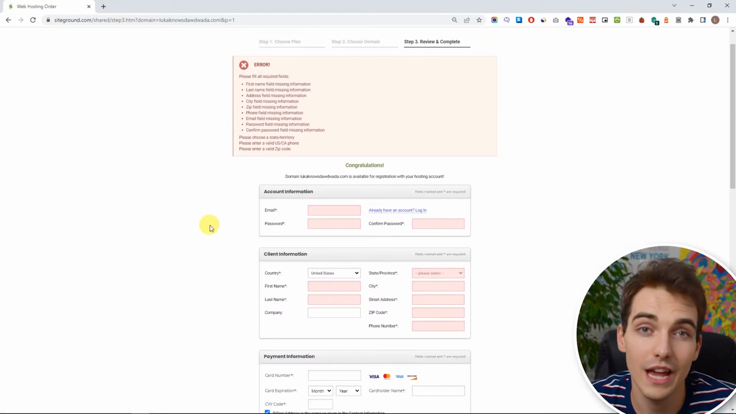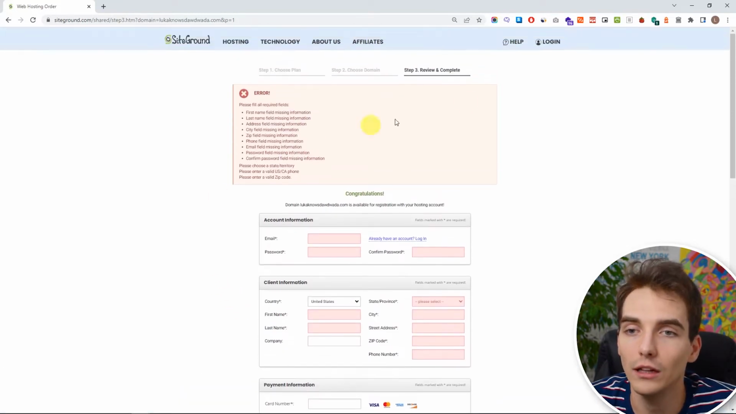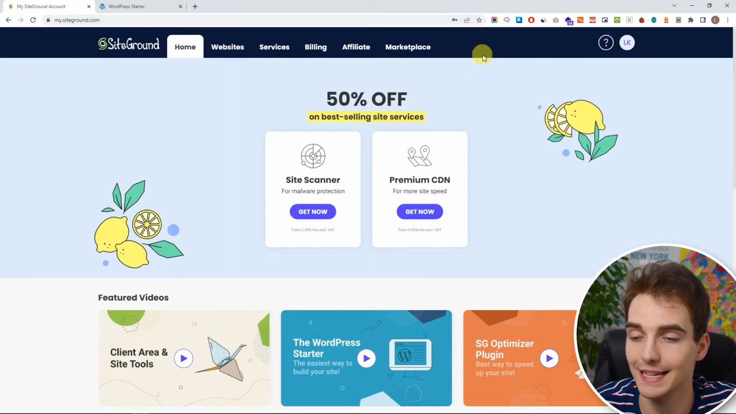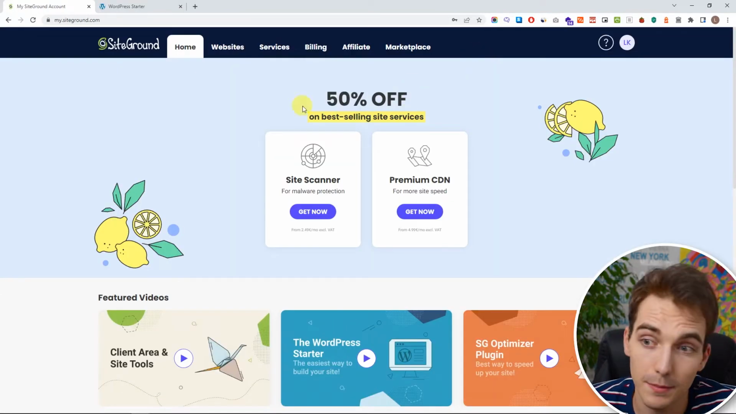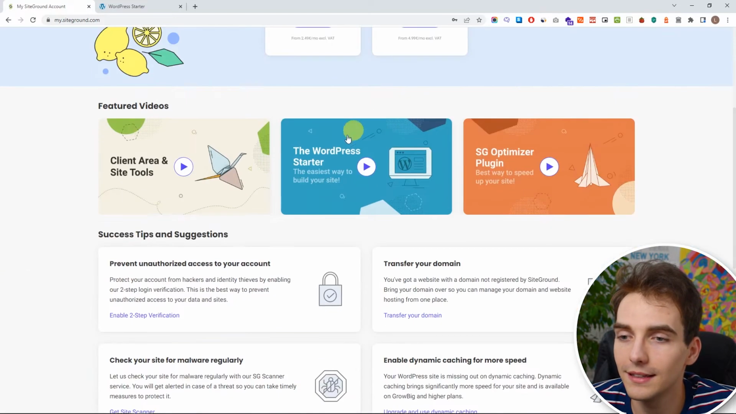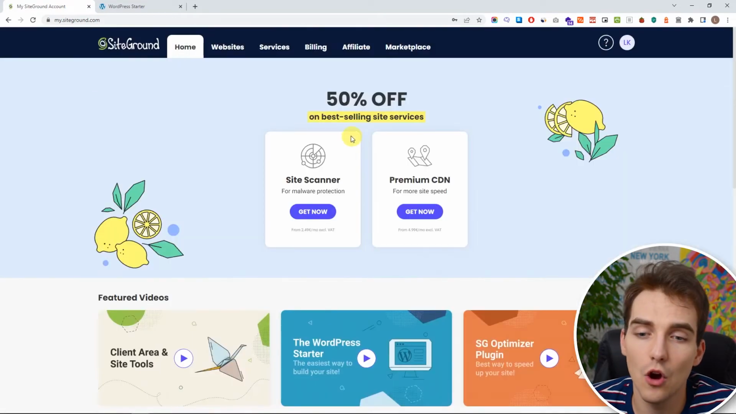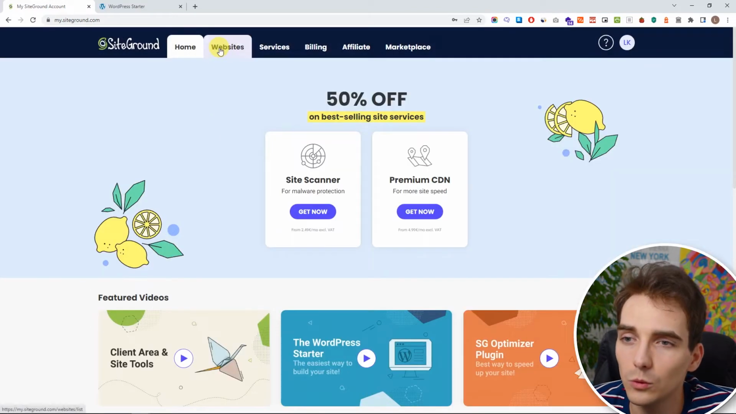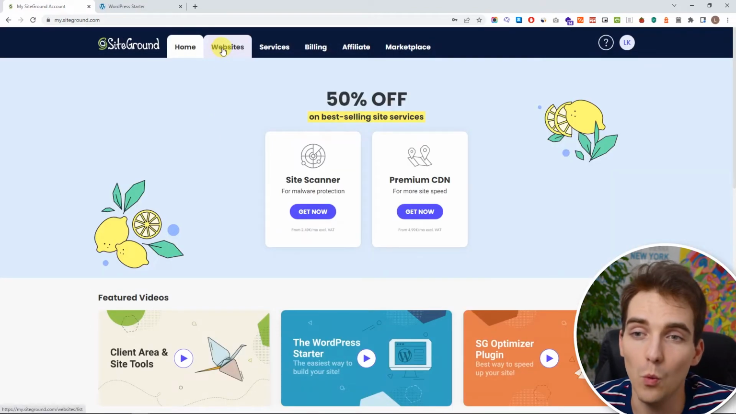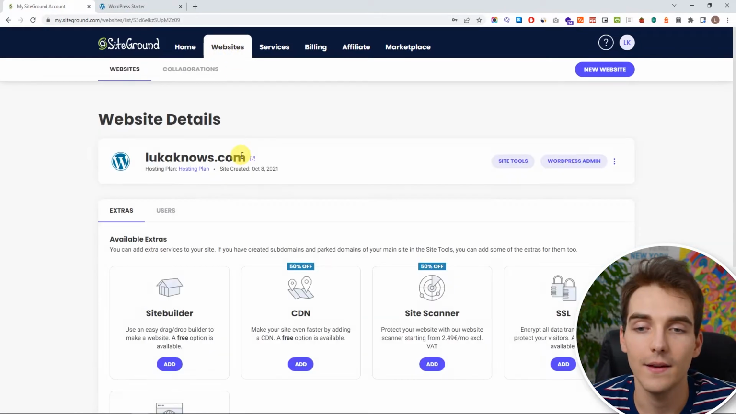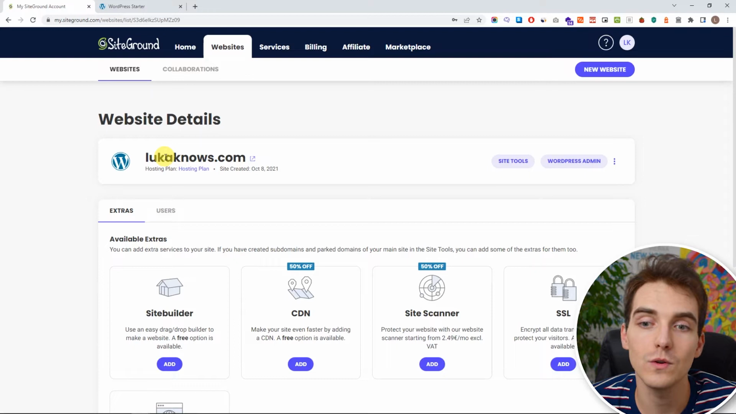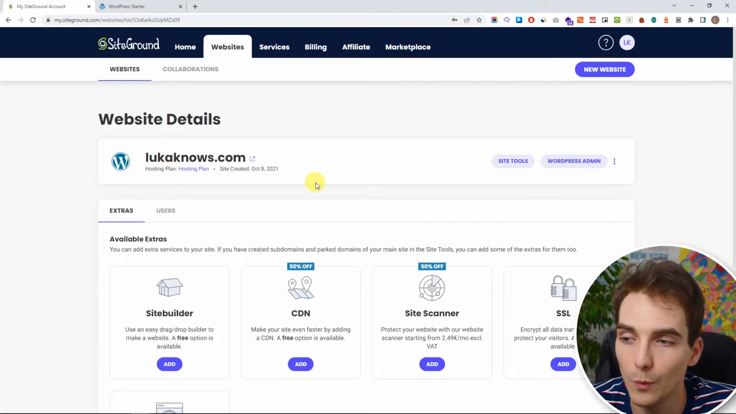Now, because I already have my account, I'm simply gonna log in to my account. After successfully signing up, you should be seeing something like this. Now, obviously there can be different promotions going on, but this doesn't matter. This is the home page. If you have some news inside here, you can read their blog, but let's go to the important stuff. You wanna go to Websites inside here, and here you're gonna see your domain, for example. I even host my website on SiteGround as well.